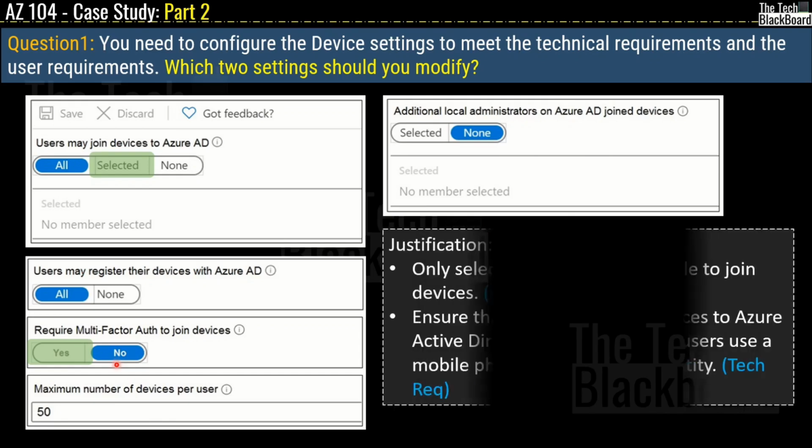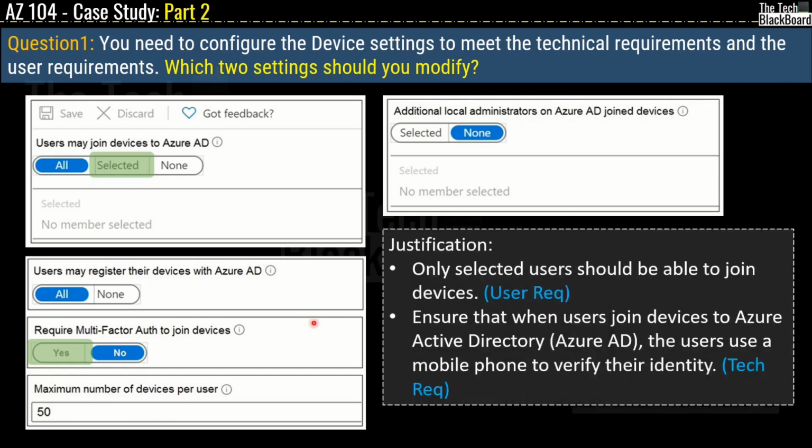And here comes the justification section, and this tells you that only selected users should be able to join the devices. Which requirement are we talking about? We are talking about the user requirement section. Similarly, the other requirement that we are talking about is that ensure that when users join devices to Azure Active Directory, the users use a mobile phone to verify their identity. And which is this requirement? This one is technical requirement.